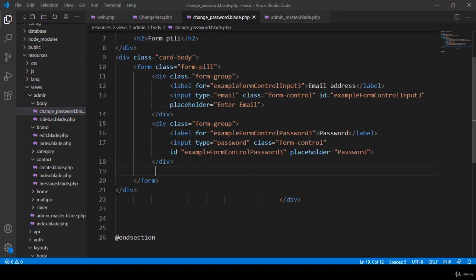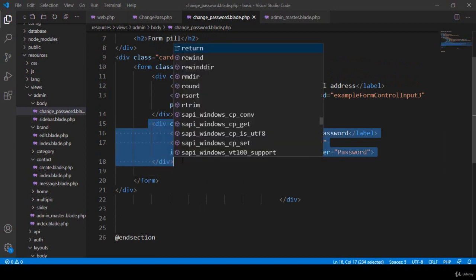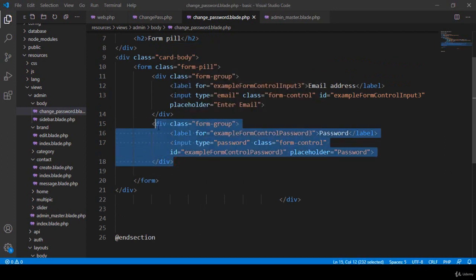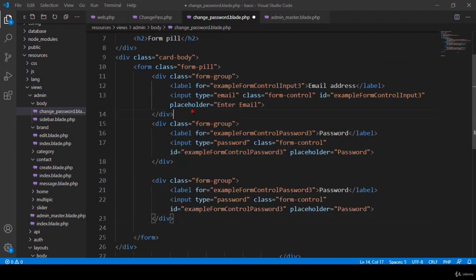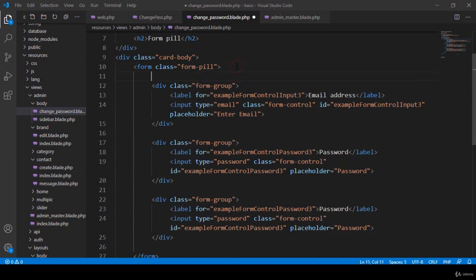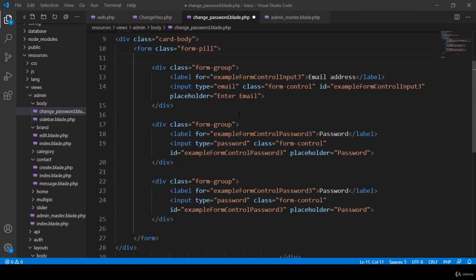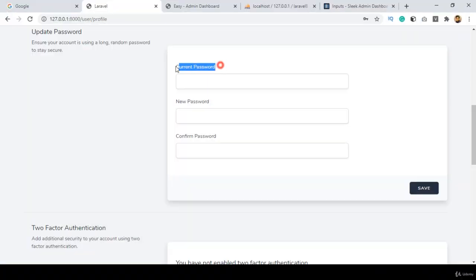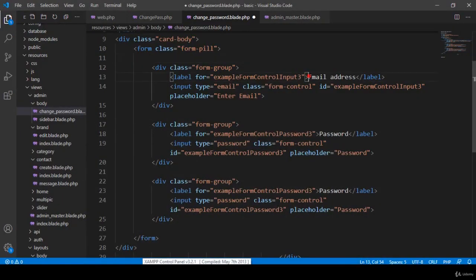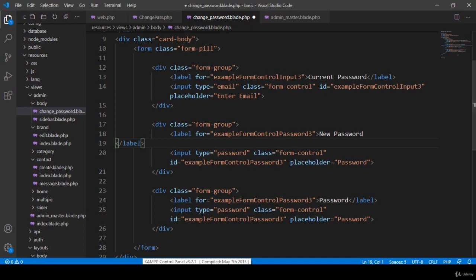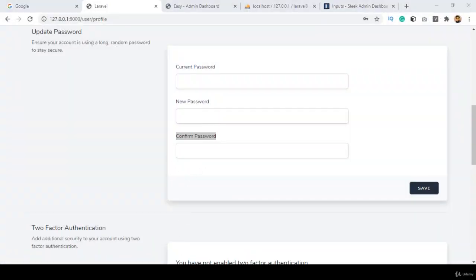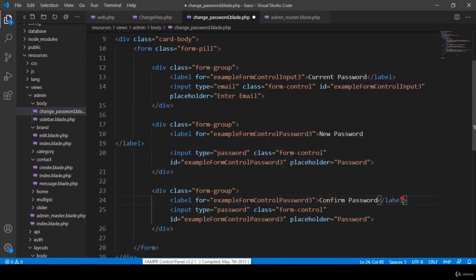So now I want to copy it. I copy and then here I paste it. Now there are our three fields. Right, so now I want to change them. First it will be the current password, then the new password, and then another one will be the confirmation password.